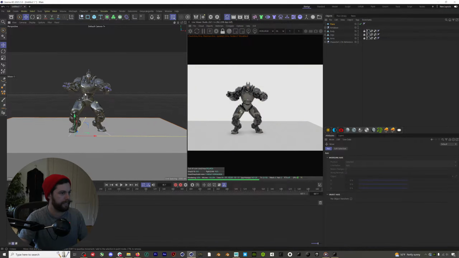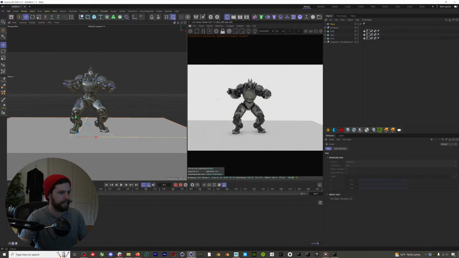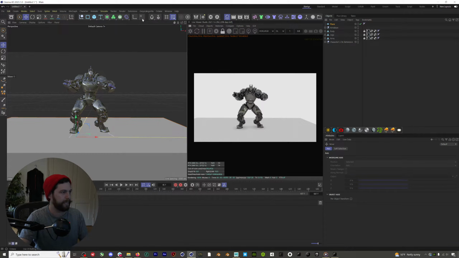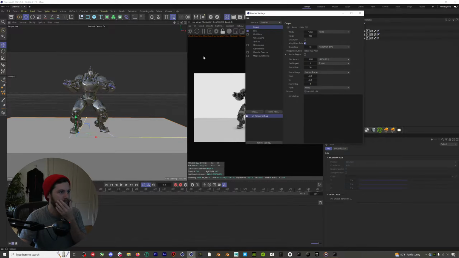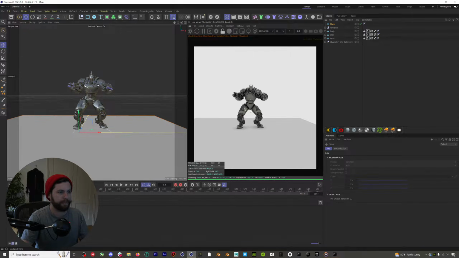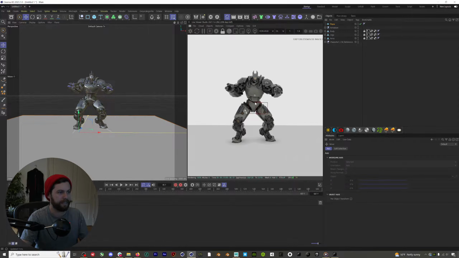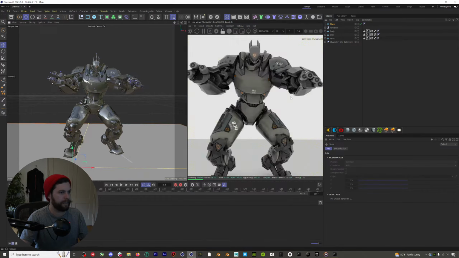Yeah, so it looks pretty correct. Let's change our resolution to 1280 by 1280. Make it more square.